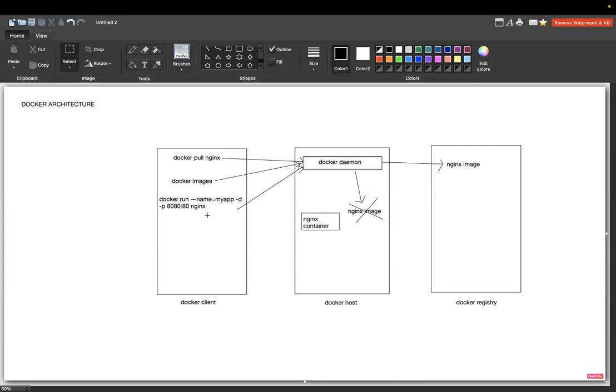Then the Docker daemon decides that the user wants to use the Nginx image. It will check whether the Nginx image is there on the Docker host or not. If the Nginx image is there on the Docker host, the Docker daemon will use that Nginx image to run a container here.